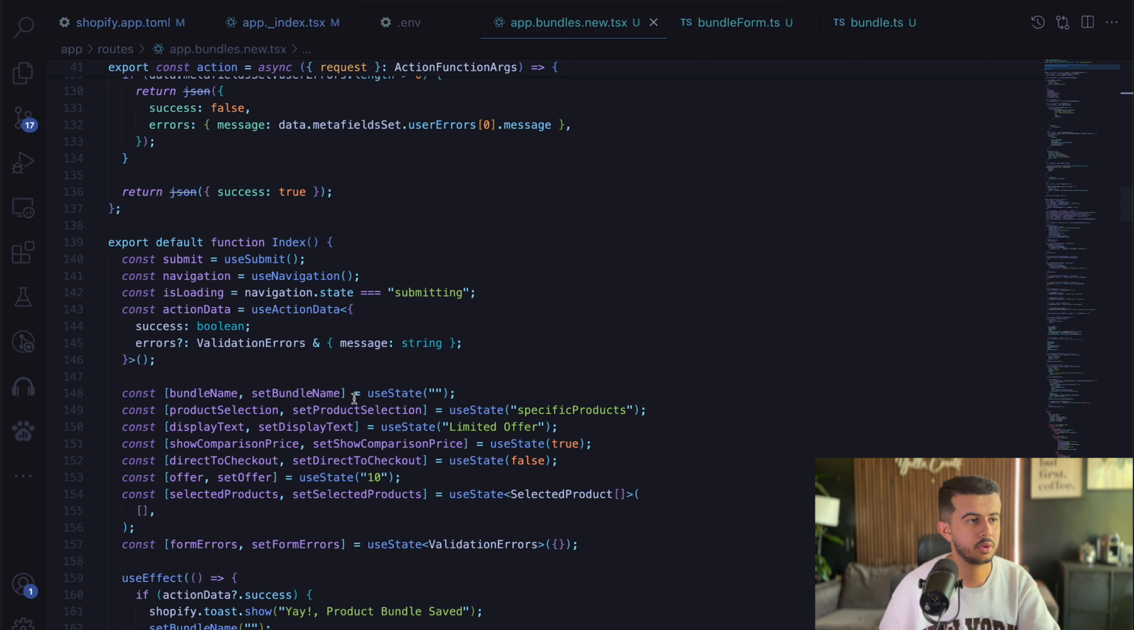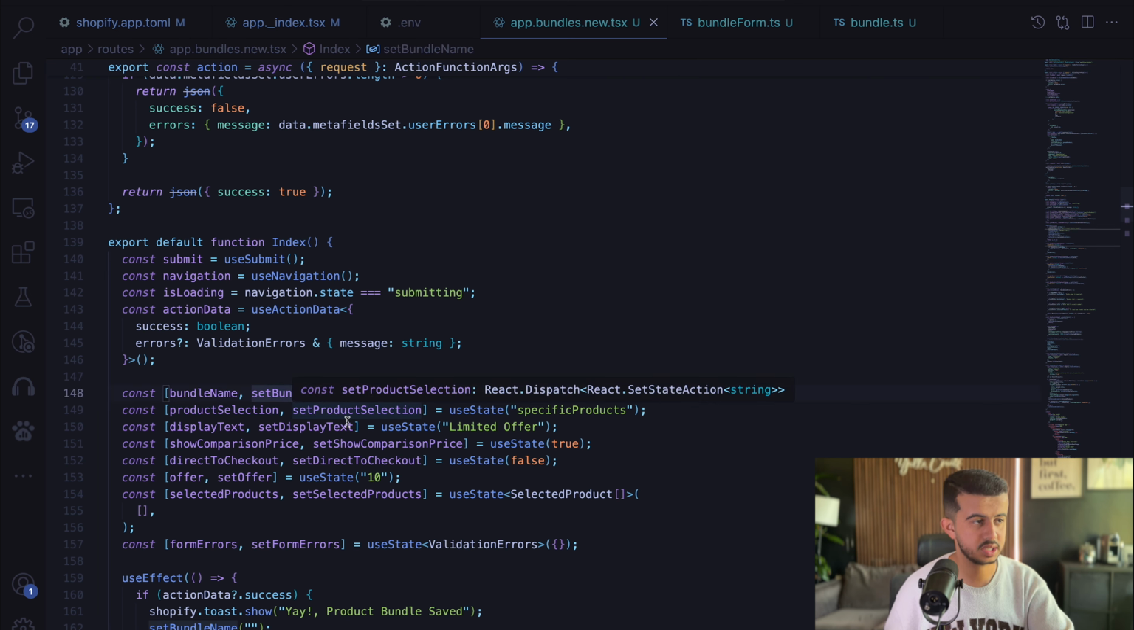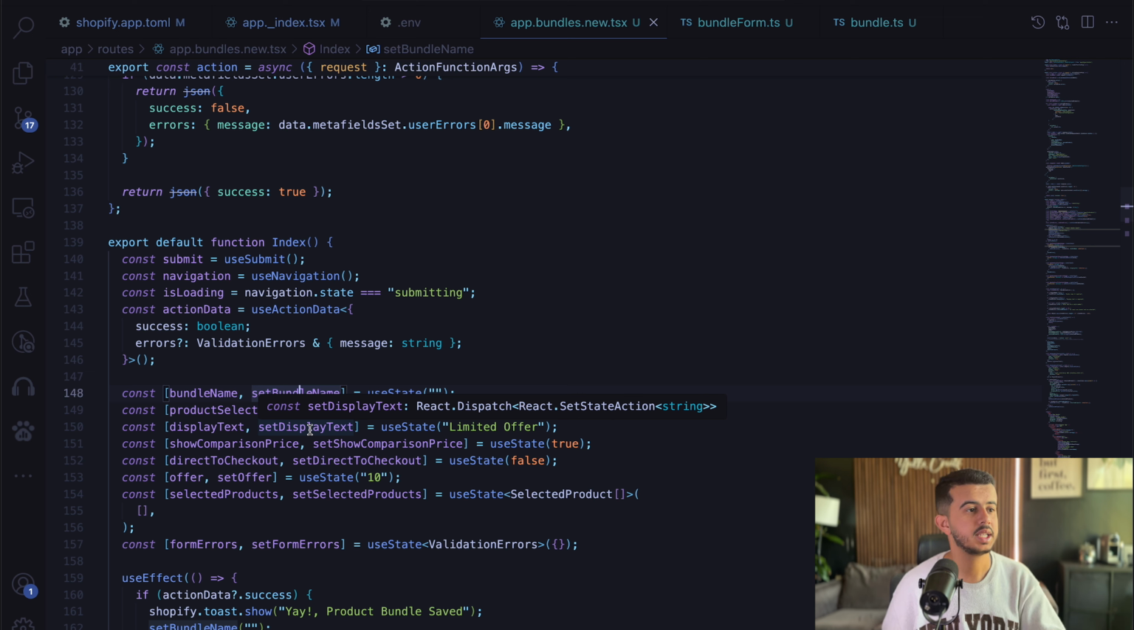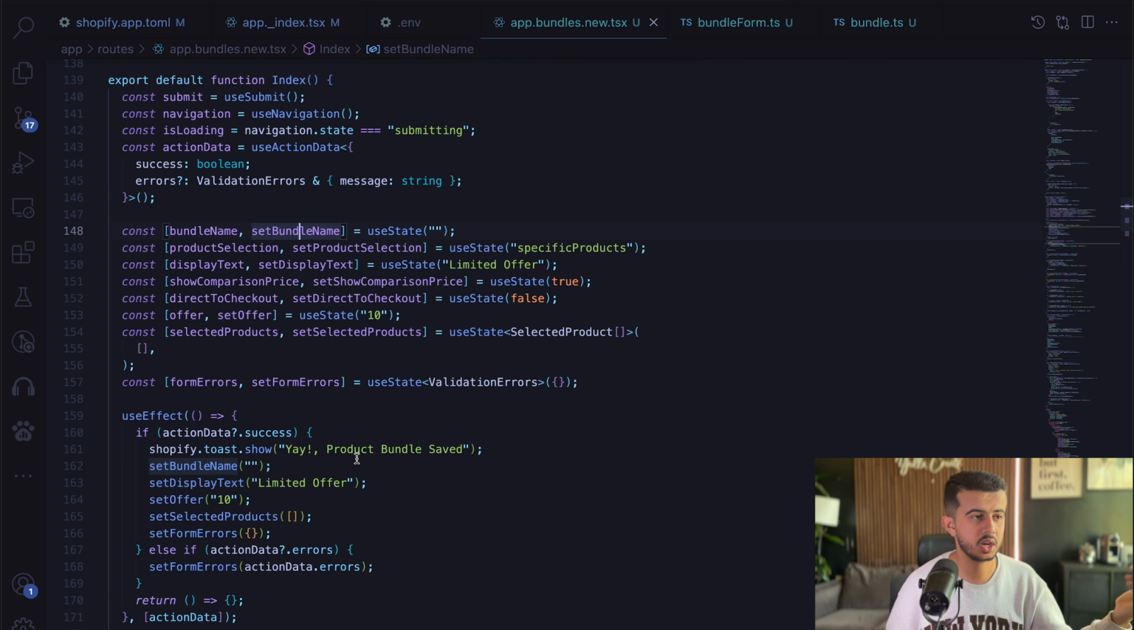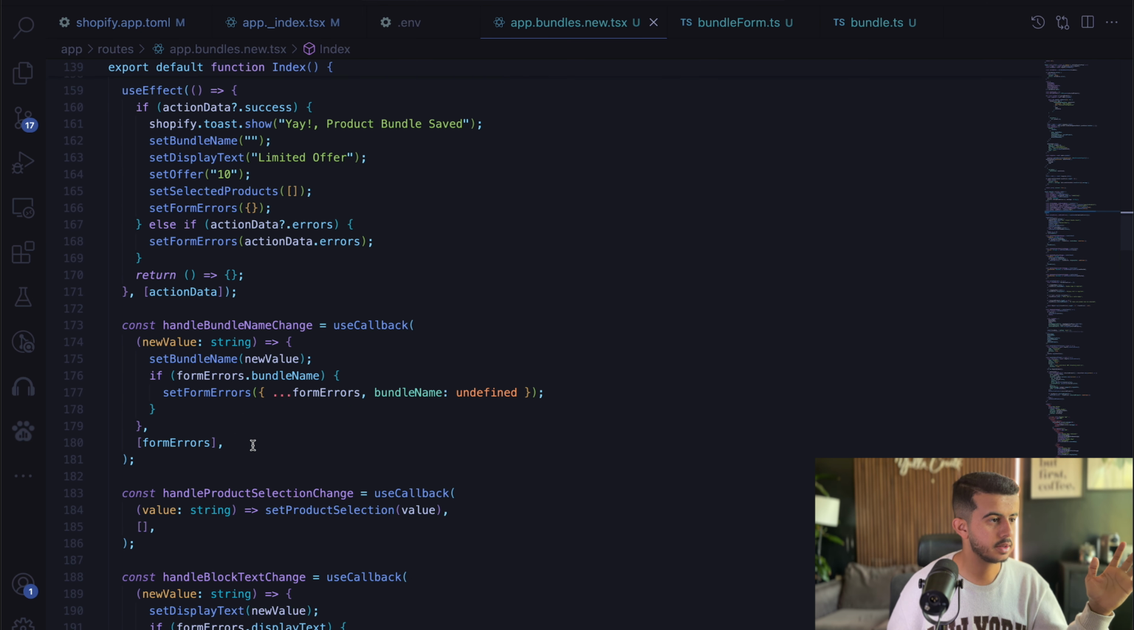So currently we have all the state for the bundle. We can use a React hook form to be able to handle the form, but we're just using useState for this case. We have the bundle name, we have the product selection, we have the display name that will be displayed in the front end of the Shopify store. We have the comparison price if we would like to have it or not, direct to checkout, and the offer, and the select product.